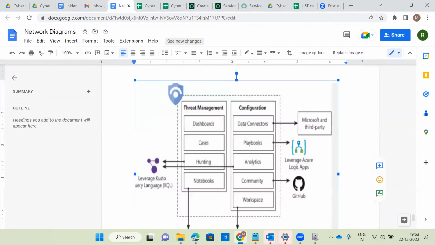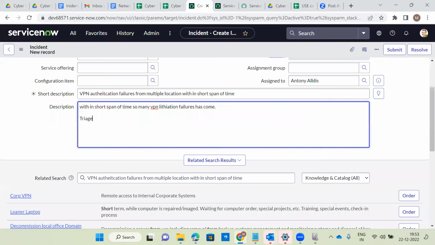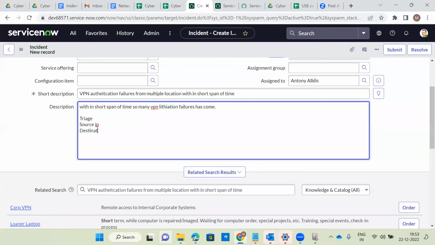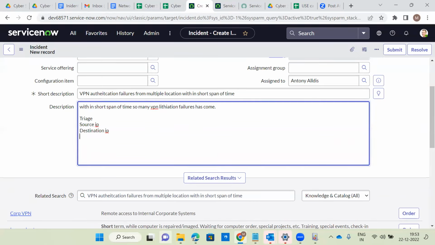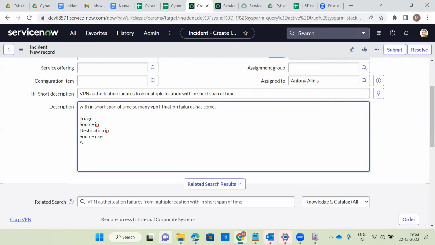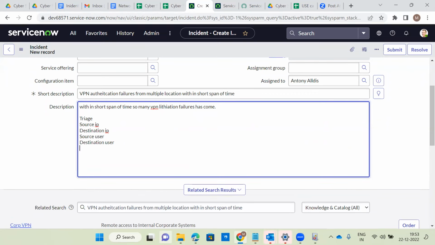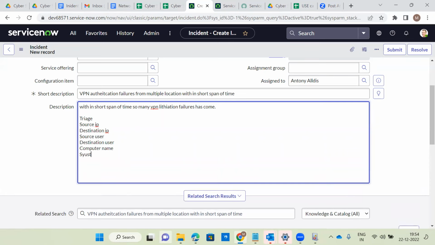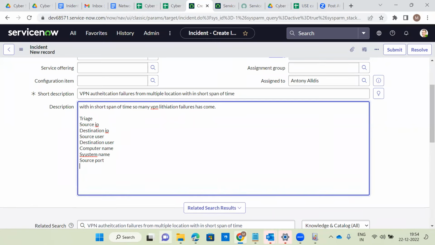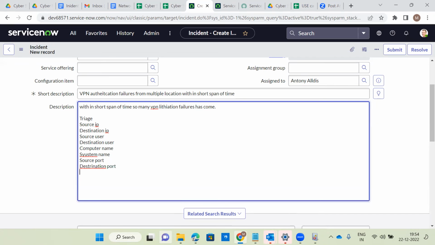So source IP, destination IP, source user, destination user. Next one, computer name, system name. Whether file details will occur here. File details. In this scenario, for VPN authentication, file details will come. Yes, perfect.